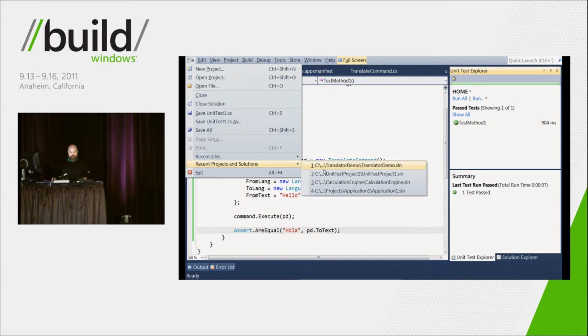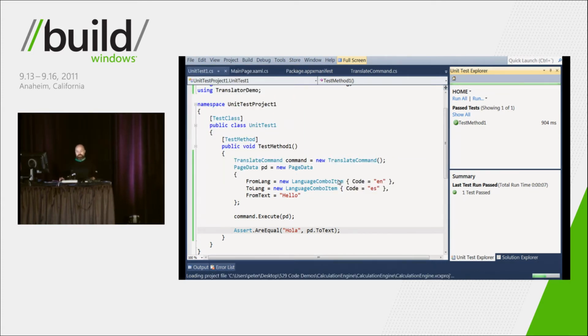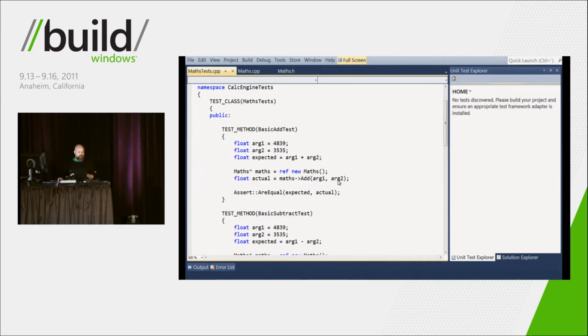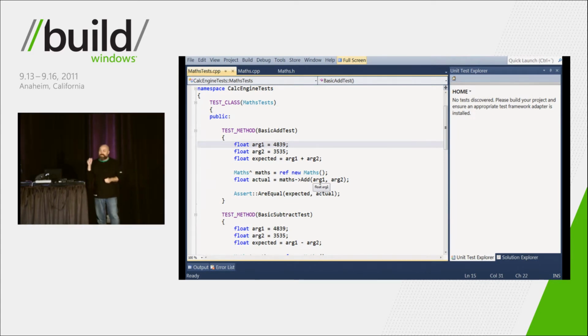So I have a little calculation engine here, just a little demo of something we put together to demonstrate. This is more about the unit testing of native than it is about designing native applications, because that's a talk in its own right. What you're seeing here is a test for a math component. And this math component is a WinMD or WinRT component.